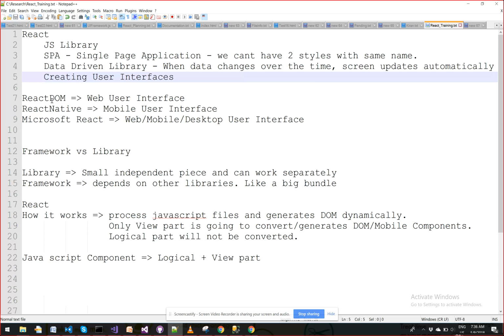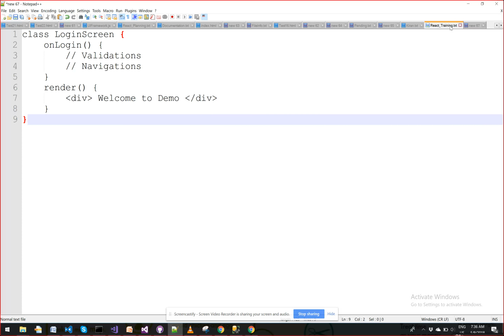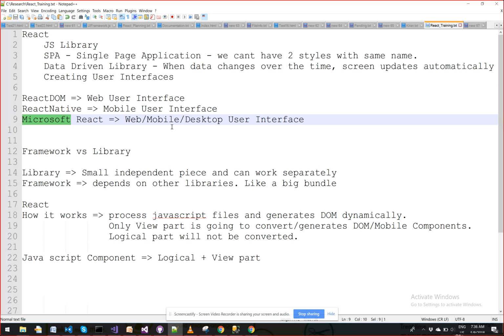So here we have a couple of things like React DOM for the web user interface. If you're using React DOM library, it will generate web user interfaces. If you're using React Native, it will generate mobile user interface. So React you can use for web, mobile, or desktop. Now framework versus library means library is a small independent piece and can work separately. Framework means it depends upon other libraries. So React is an independent separate module. That's why we say React is a JavaScript library.